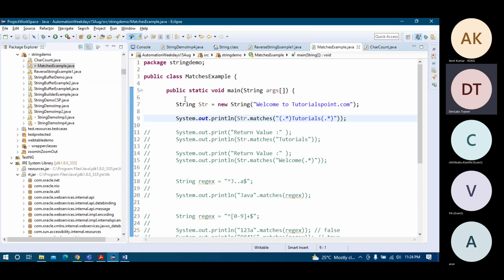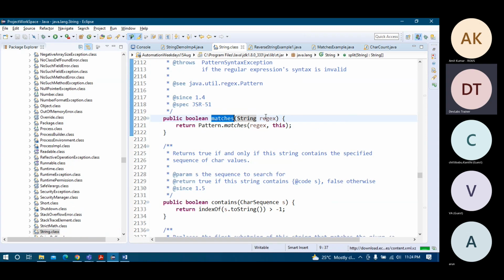Let me show you this one. So we have one string str, where I have passed welcome to tutorialspointer.com. So I am saying check str.matches. So basically this is the matches method of the string class. You can see here it accepts a regex.